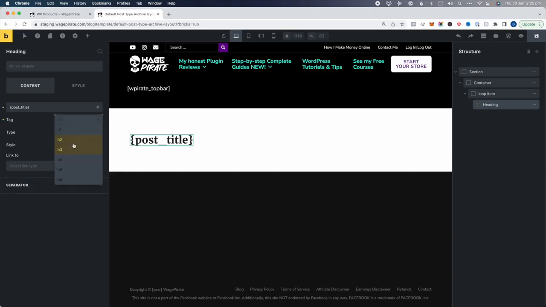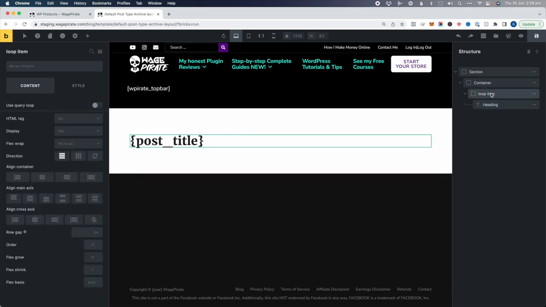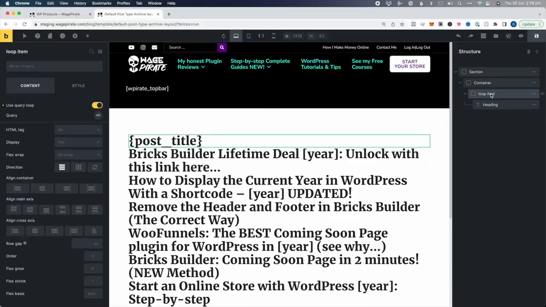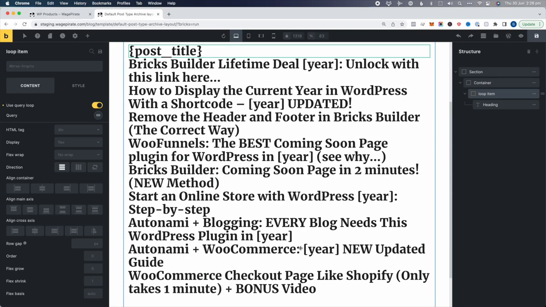So here I might make this an H2, and then back on this loop item, I want to actually make this the loop item. So again, this is post type archive. So we're going to have the main query and then it's going to loop through our main query items. So here I'm going to turn this on and this is going to be those items. And you can see it's already starting to output them there.